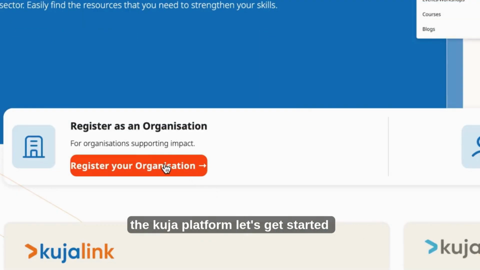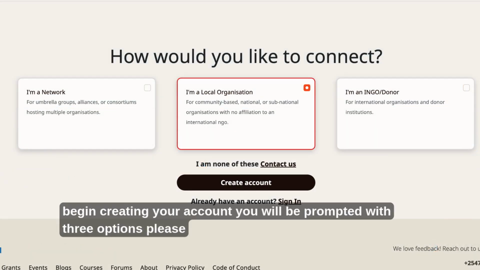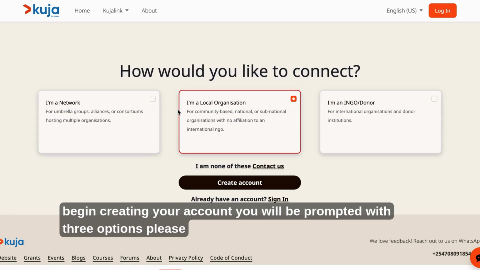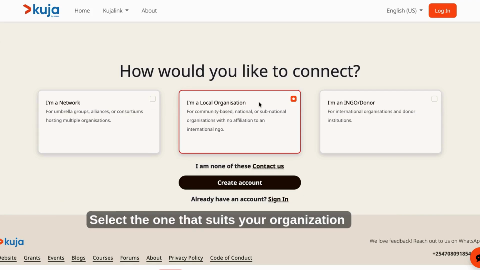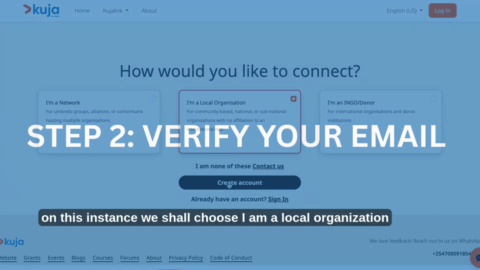Let's get started. From the Kuja homepage, click Register as an organization to begin creating your account. You will be prompted with three options. Please select the one that suits your organization. On this instance, we shall choose I am a local organization.